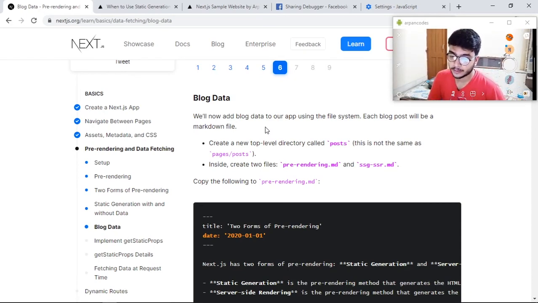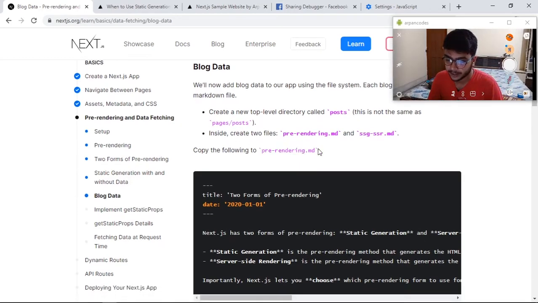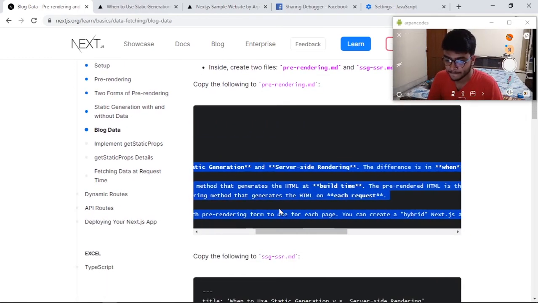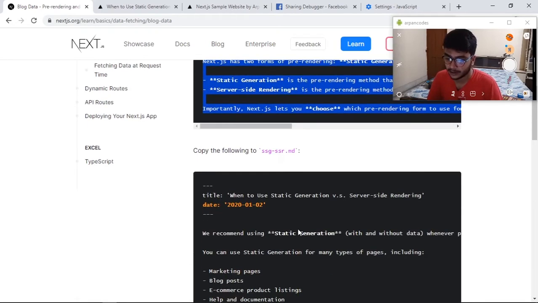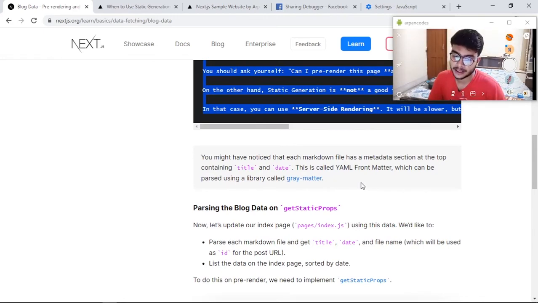Create a new top-level directory called posts. This is not the same as pages/posts. Inside, create two files, pre-rendering.md and ssg-ssr.md. Copy the content. Okay, you copy and paste, and we copy and paste. You might have noticed that each markdown file has a metadata section at the top containing the title. This is called YAML front matter, which can be parsed using a library called gray-matter.